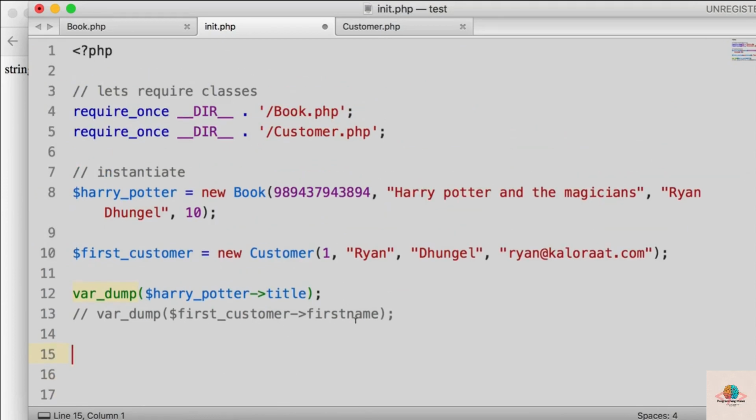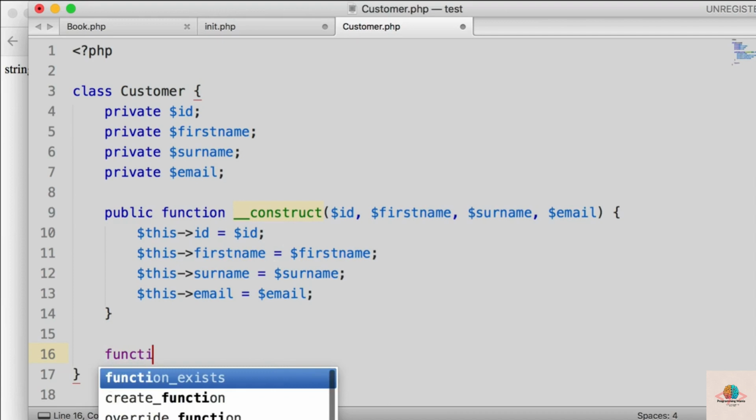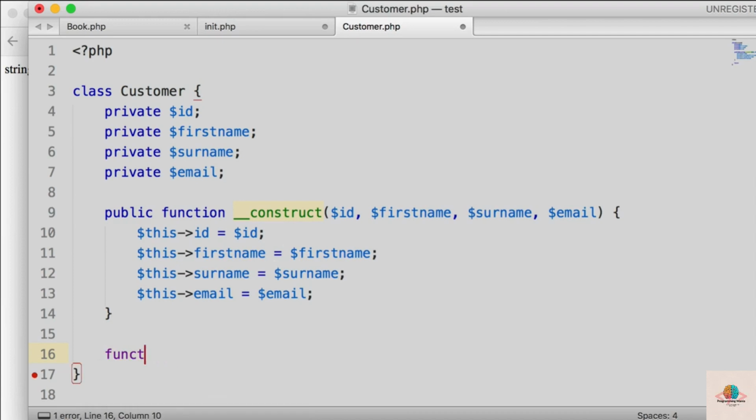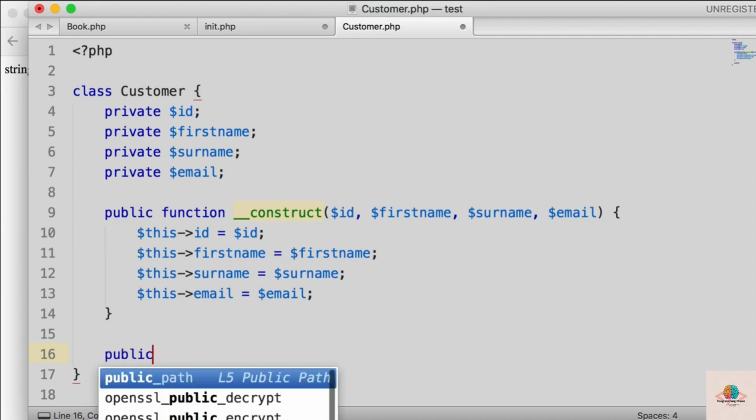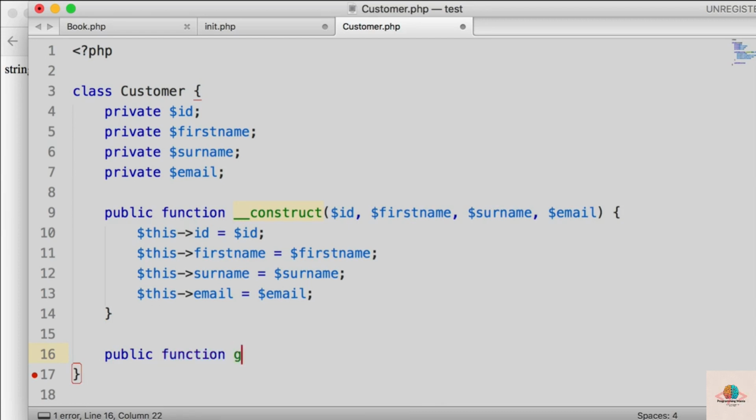We need the first name. So how do we do that? Let's go to customer.php, and we're going to create an accessor getter method. Right after this construct, let's create an accessor function. So let's make it public function, and we name it getFirstName, because we want to get the name.